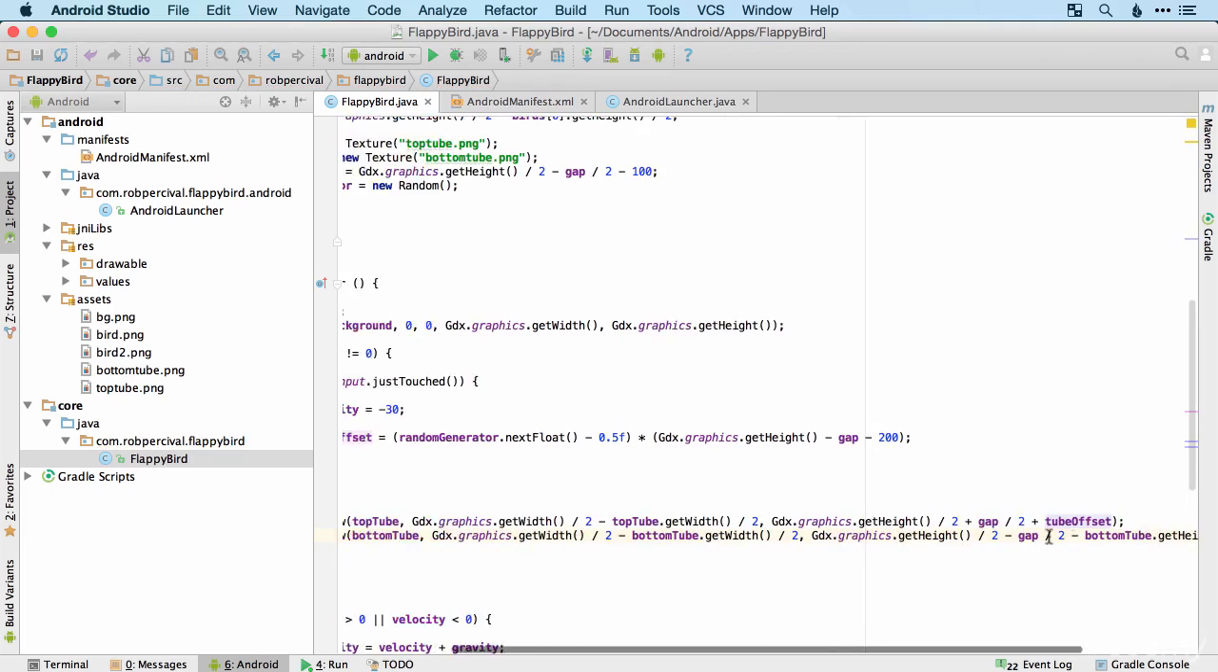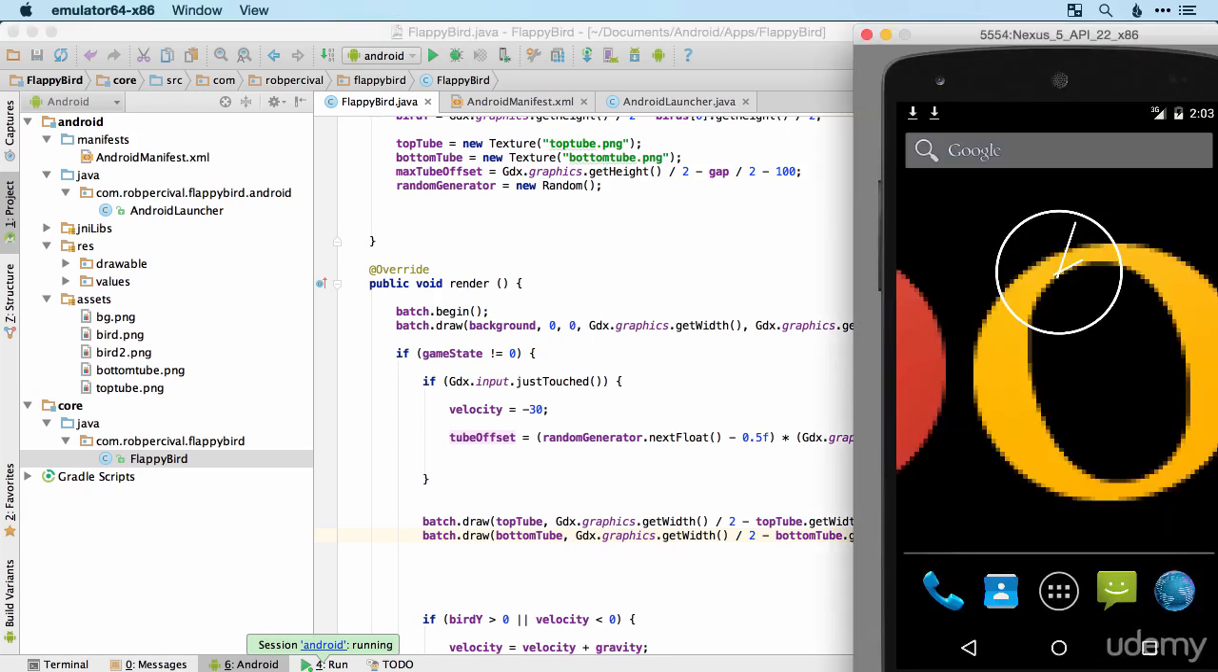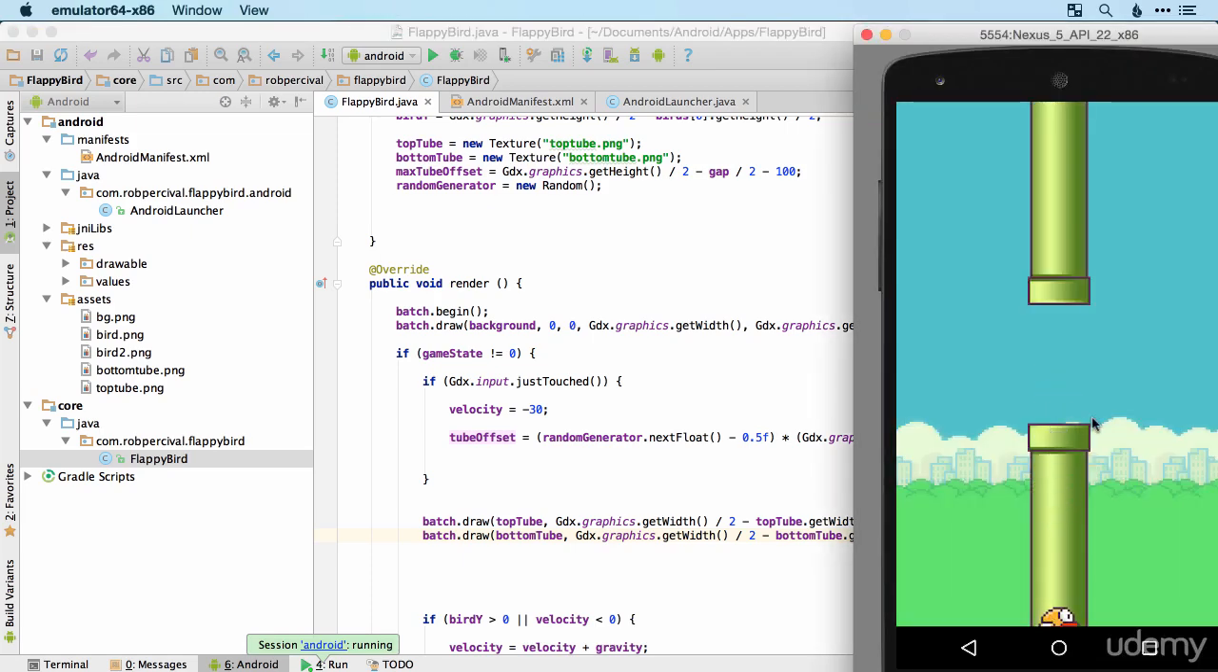There we go. So that will shift it up or down depending on whether the random number here is more or less than 1/2. So now every time we tap that, that should give us a new tube offset. So we should see these tubes moving up and down with each tap. Let's take a look. Here we go. So first tap, excellent. And then wonderful. Look at that. They're shifting up and down perfectly, and they're not going too high and they're not going too low.